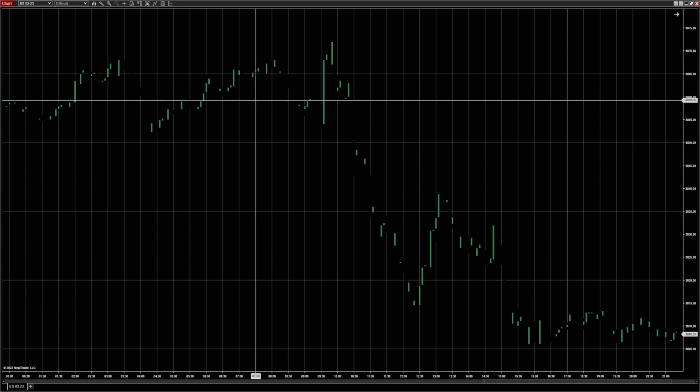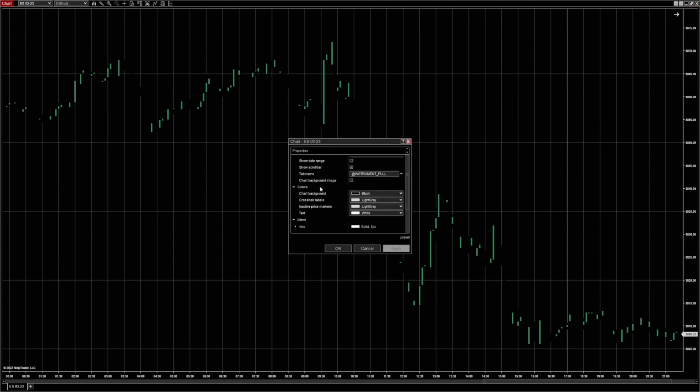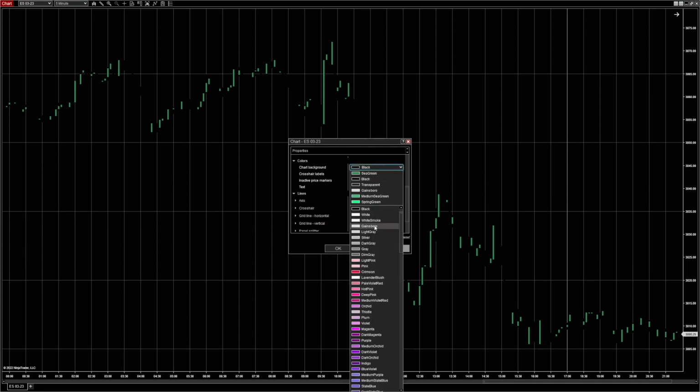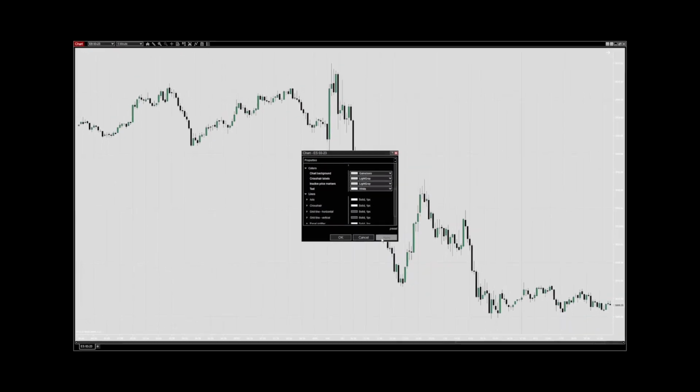Help me visualize it. Next, we're going to go all the way to this top right icon, properties, and select it. Scroll down until you see colors. For the chart background, we're going to change this to Gainsborough. This should be a color near the top. Gainsborough. Hit apply. They told me Stevie Wonder sees me every day.